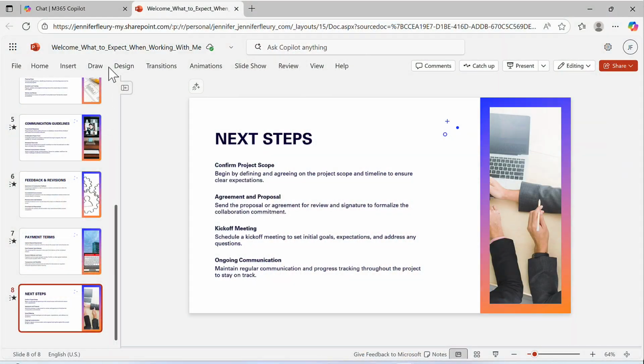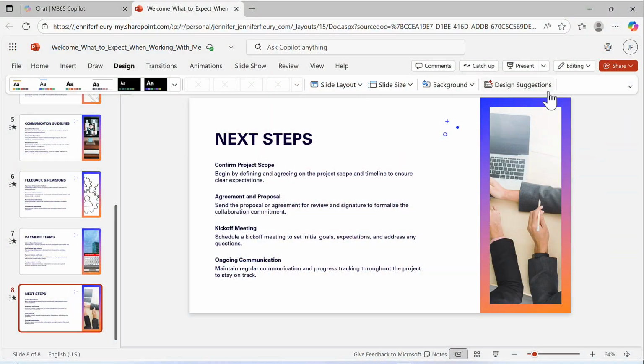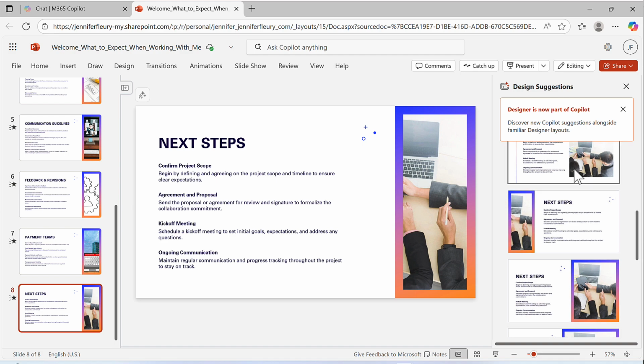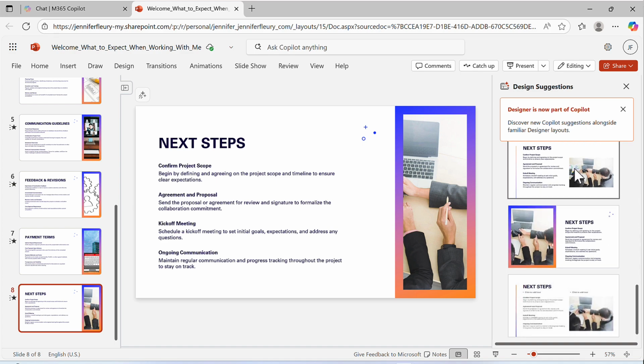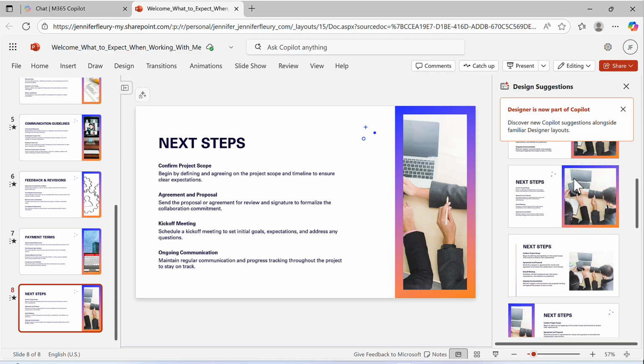I can do some further branding customizations. If I want, I can go to the Design tab and choose a different template. Or I can go to the Design Selections and choose something a little different than my current layout. And obviously, I have the option to manually edit it if I wish. This is really a game changer.